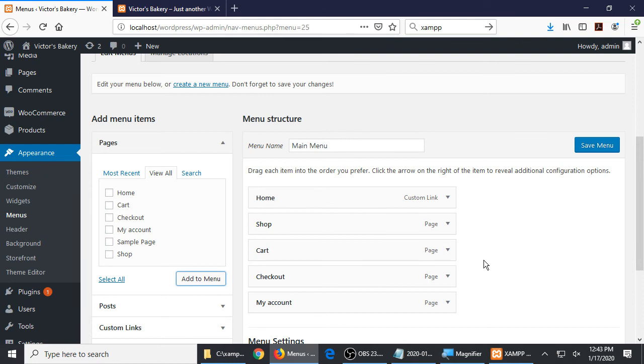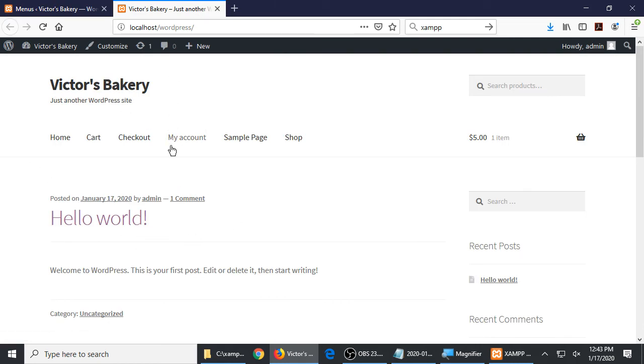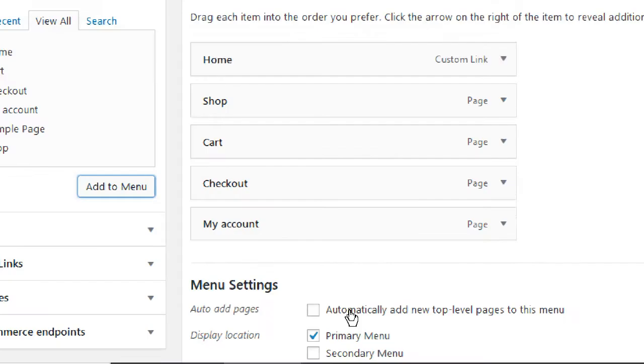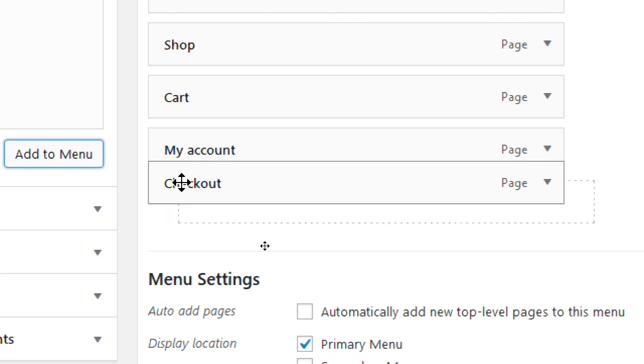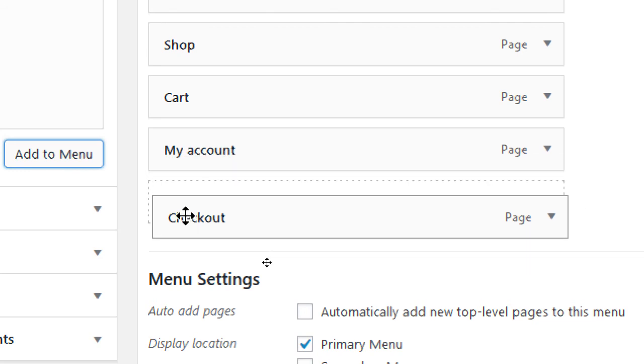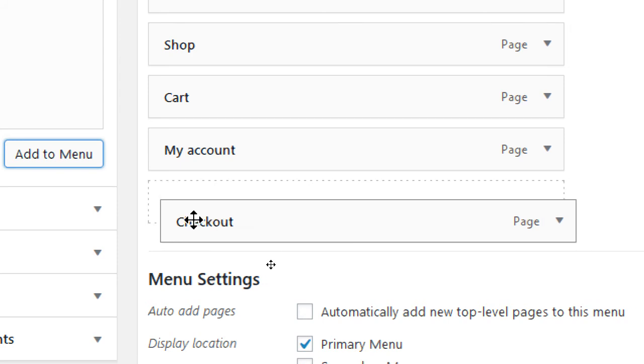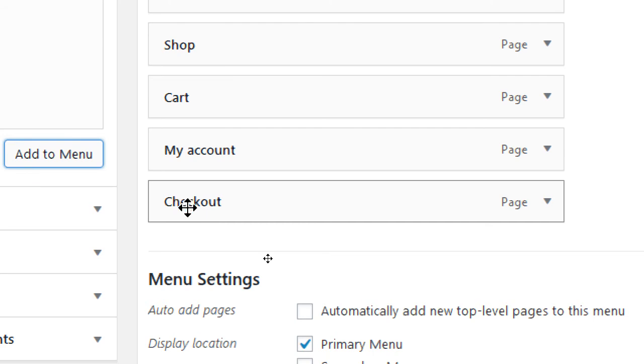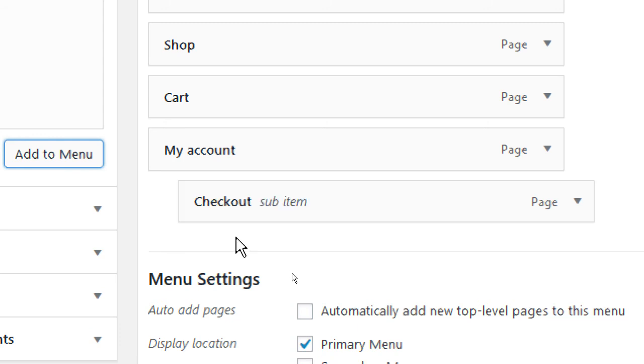Let's say I do want them to check their account, but cart and checkout, I don't want those to be visible right away here. Maybe I want to hover over my account and then I can check out or cart. So watch this. If I drag an item below another item, notice it can be the dotted line to the left or to the right. If it's at the same level on the left, it's going to be visible next to it. If I drag it so that it's on the side there, indented, it says sub-item. And now when I hover over my account, it pops open. It drops down to show checkout.